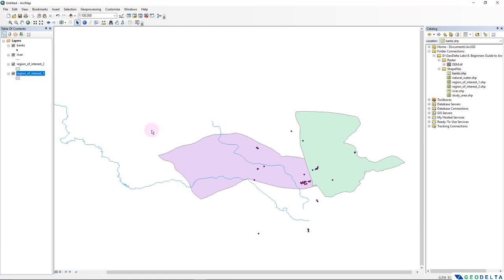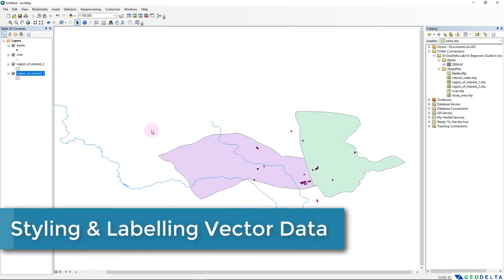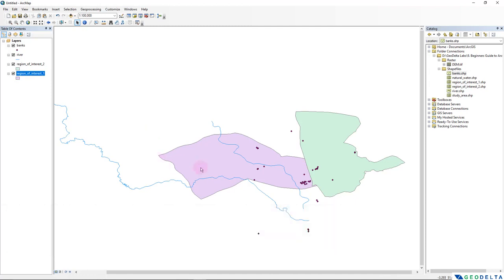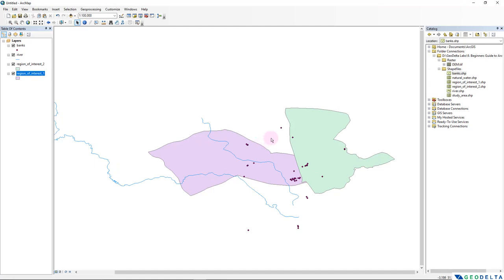Alright, now I'm going to talk about different methods of styling vector data and adding labels, which can be extremely useful when you are working with vector data. Now you can remember in the attributes table of this banks shapefile, we got to see some names of different banks. But let's say I wanted to quickly get an idea about this particular point, as you see over here, and let's say I wanted to know what this bank could be without opening the attributes table.